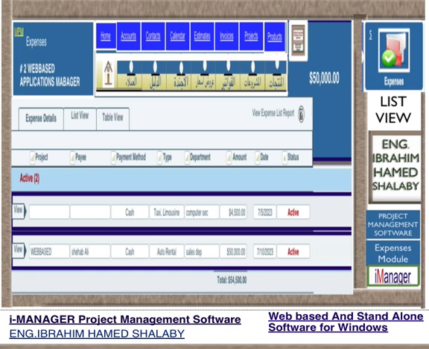iManager. Project management software. Expenses. Module. List. View.